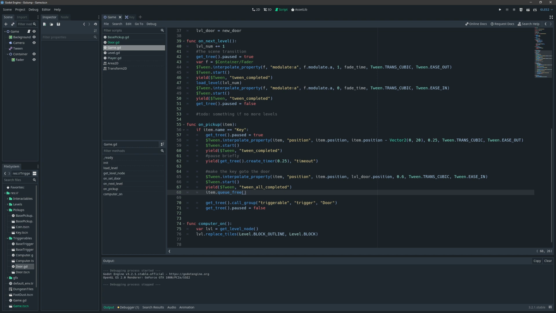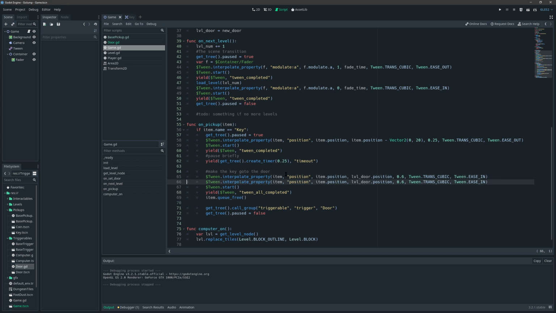So some other things that we can do here, and you can be creative with this. But say I want not only to tween or change the position of the key and make it go towards the door. Say that I want to change its rotation as well. That is absolutely doable. So we'll start at the item's rotation.